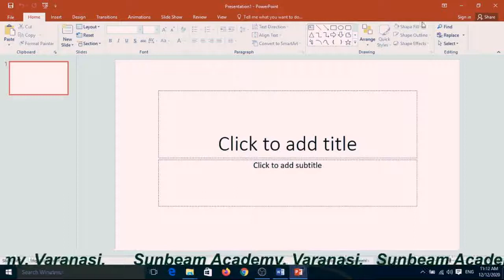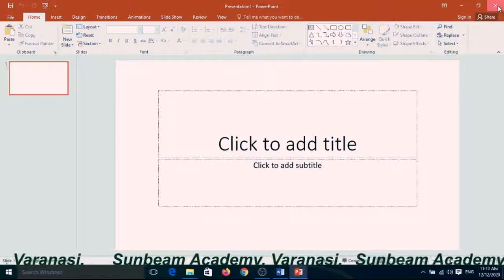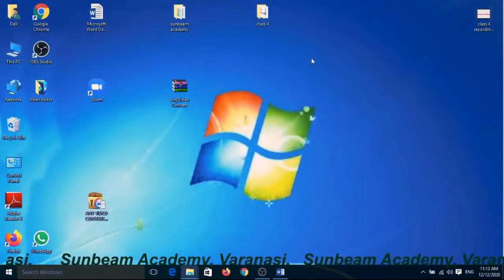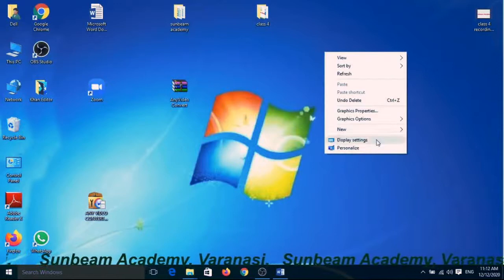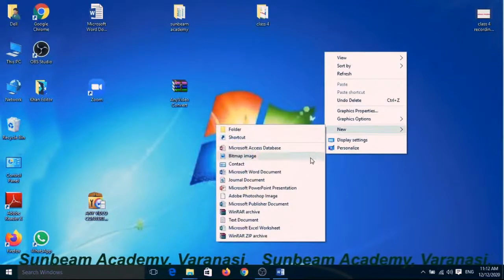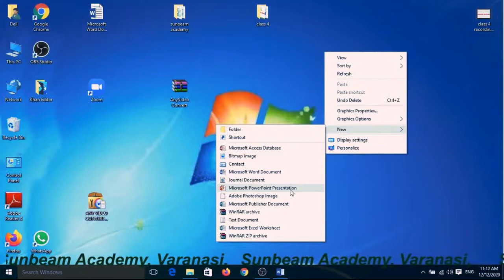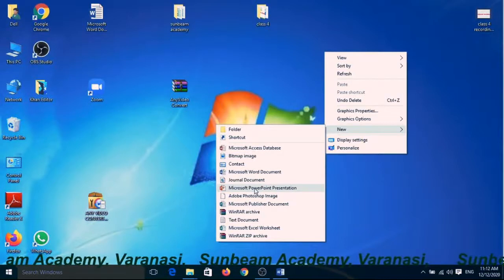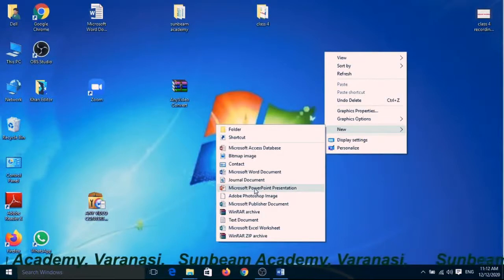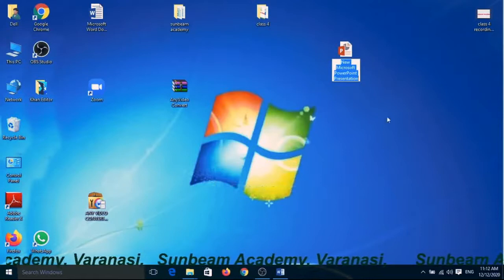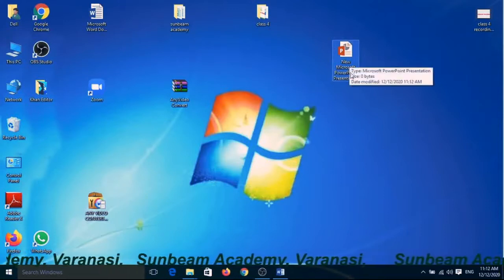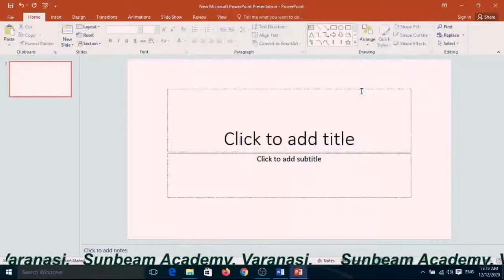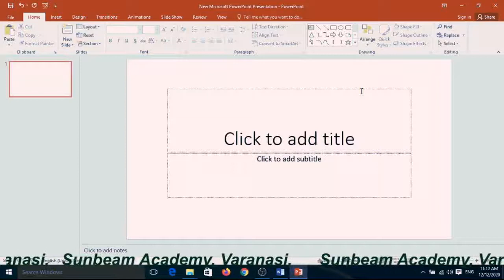One more method is there. If a shortcut is on your desktop, or you can also create one easily. Right-click the mouse button and choose New, and if these applications are installed in your computer, they will appear here. Choose Microsoft PowerPoint presentation for the shortcut, and it is a shortcut of that Microsoft PowerPoint presentation. Double-click on it to open. Understood?